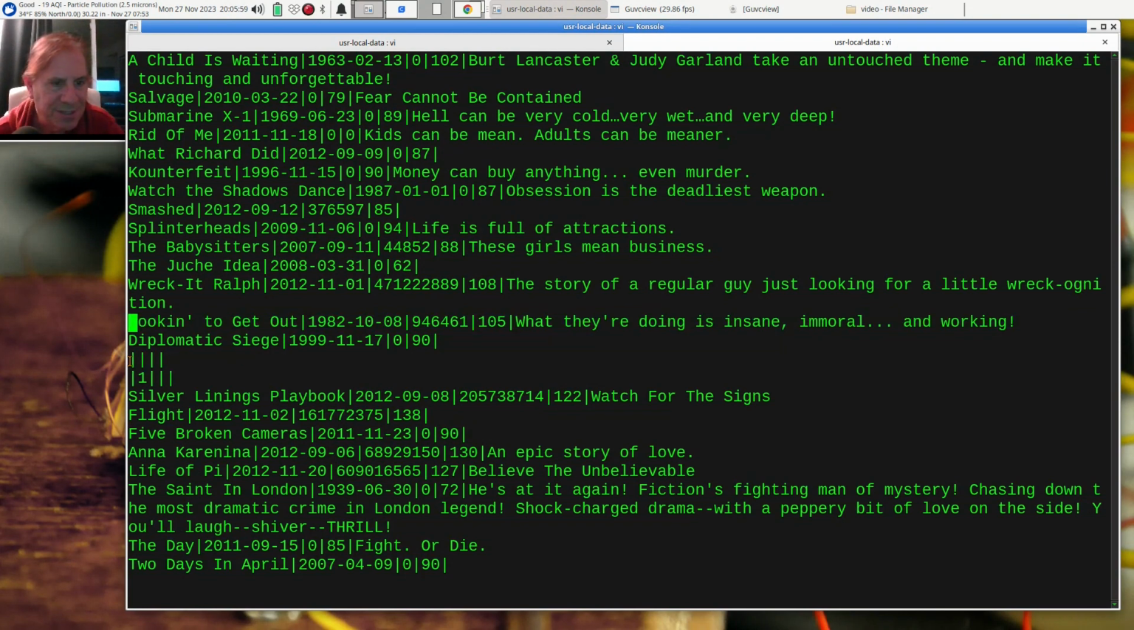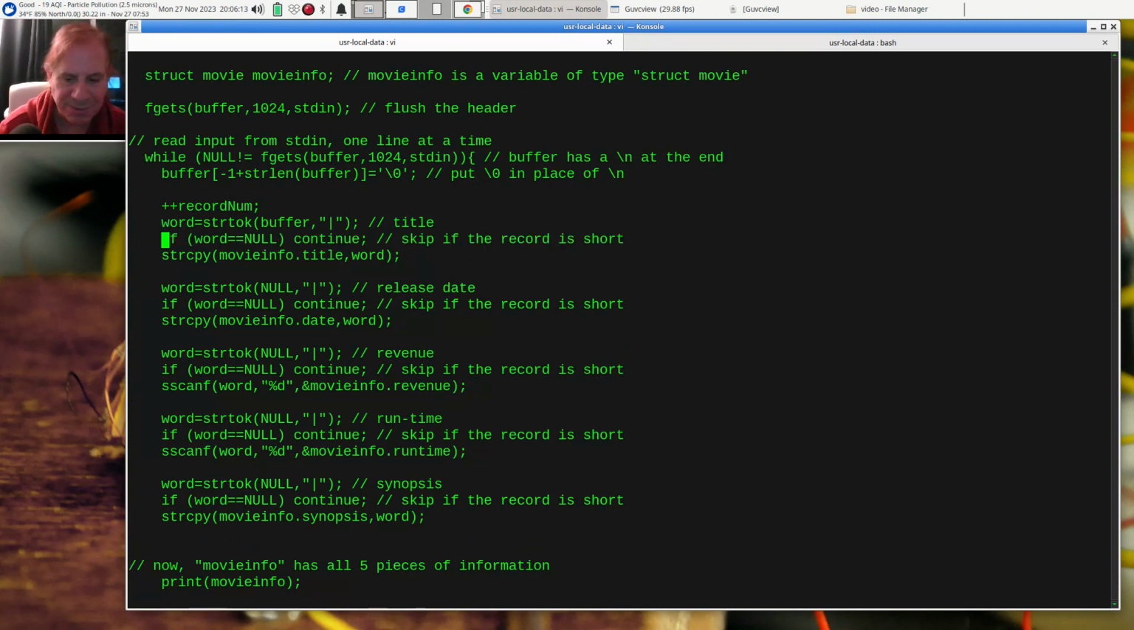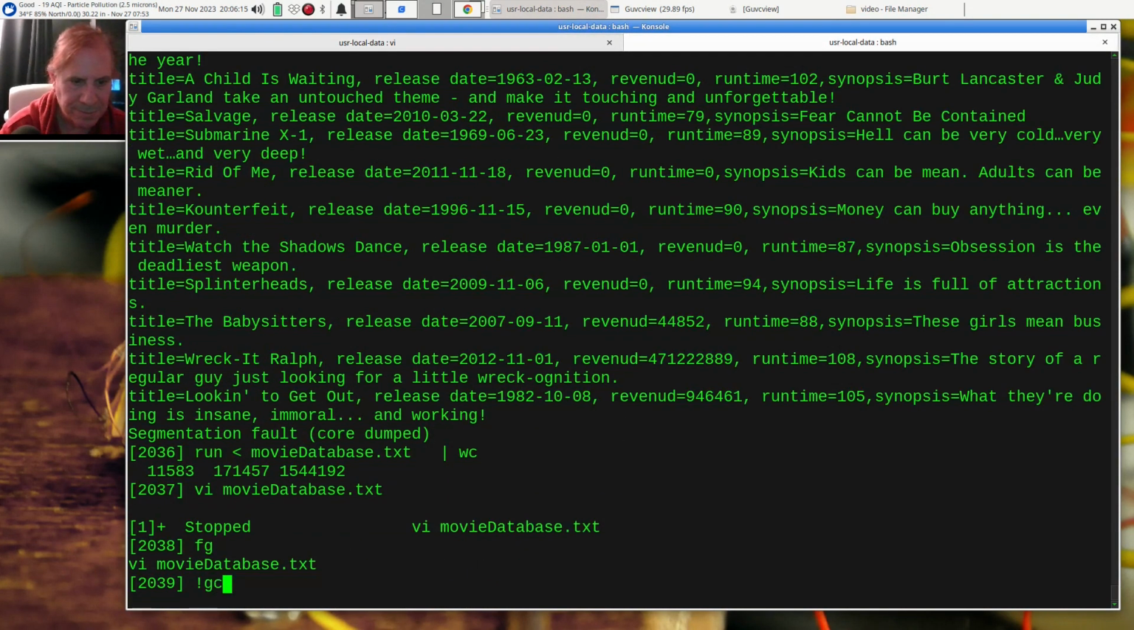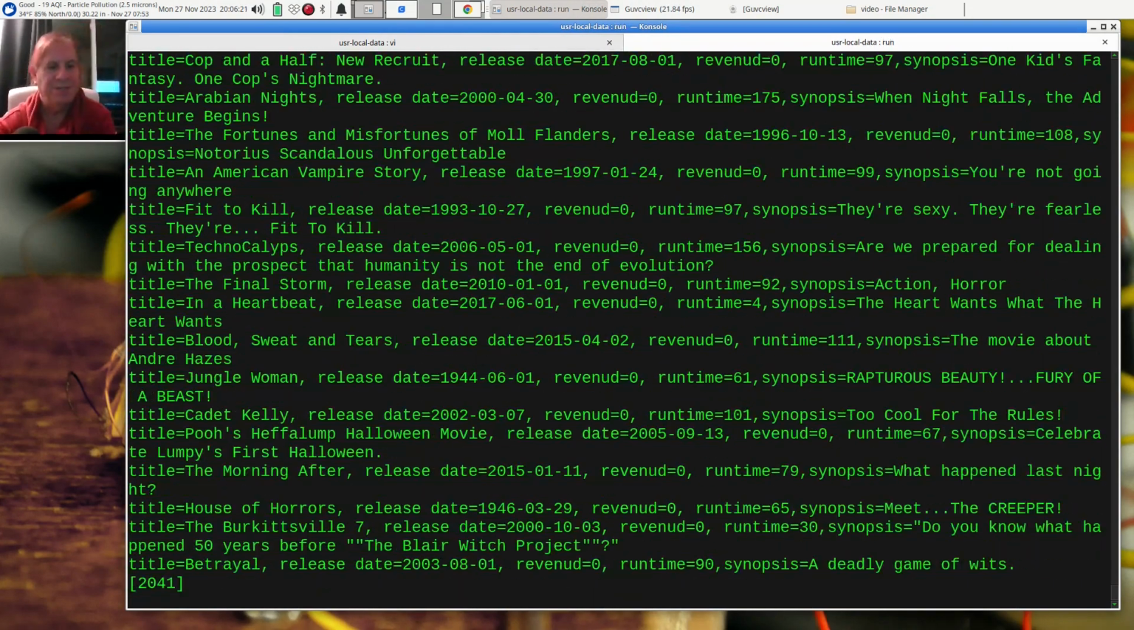And what's happening is the first field is null, and I didn't check for that because I assumed every record would at least have a title, but here's a record that does not have a title at all. So we need to put in this check when we grab the first token also. So now we fix that, and we run on the movie database, and we get all 40,000 some records.